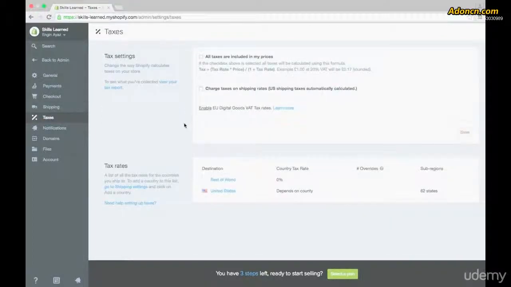The next option is for taxes. This is where you can select some of the tax settings and tax rates, and if you start doing any international sales, then you'd be able to see all of the tax rates for each individual area where you're selling outside of the United States.